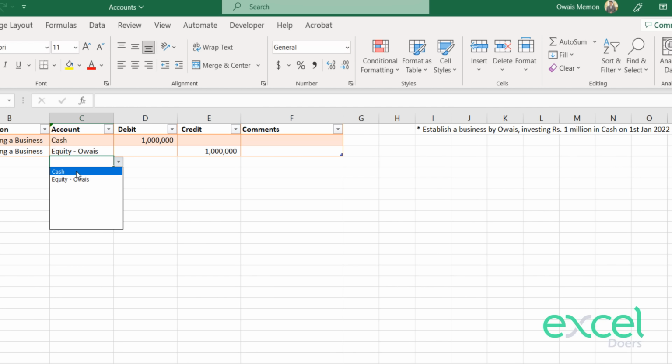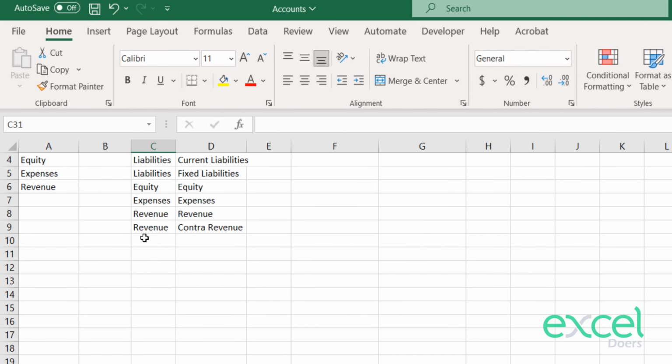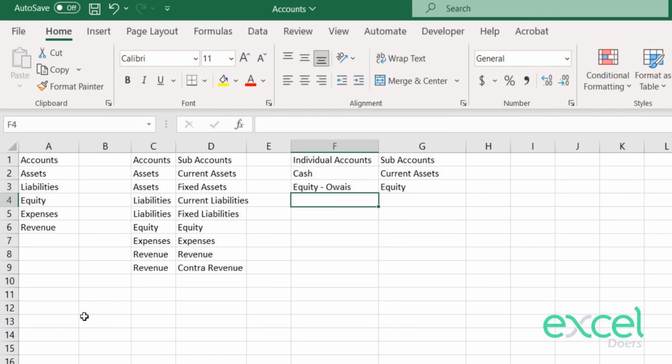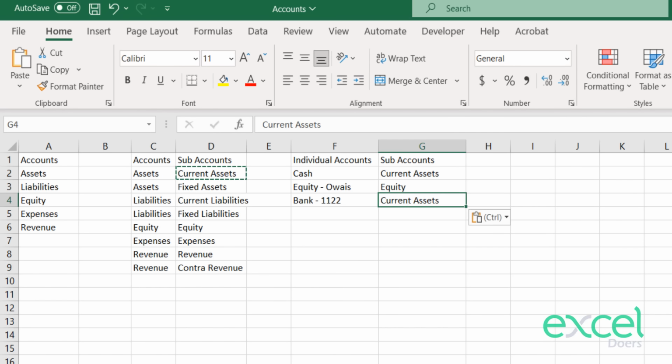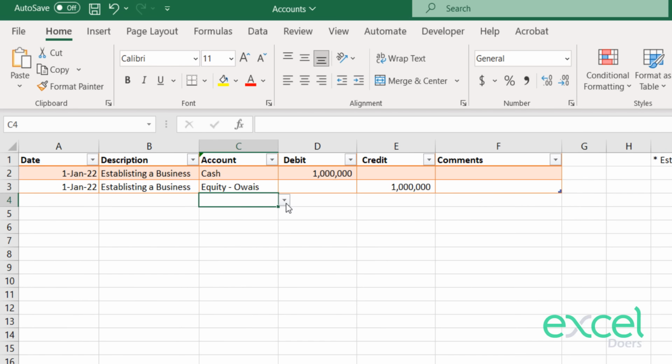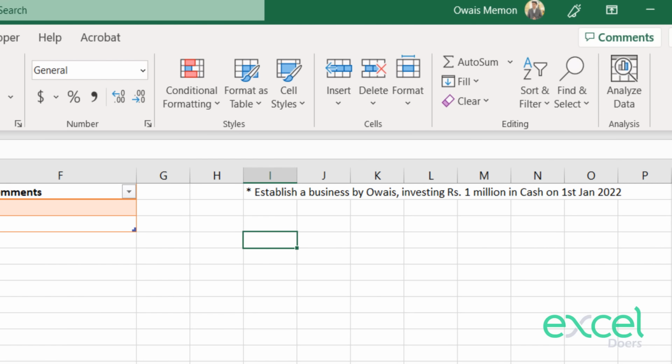If I go into accounts, I do have cash but no bank, so I have to go back to my chart of accounts. And here I will say, this is my bank. If you have multiple accounts, you can use it like this. For example, 1122 is my bank account. I can call it current assets. So now I can come back here and make an entry.